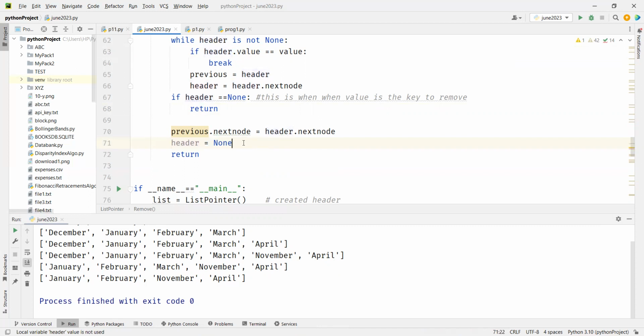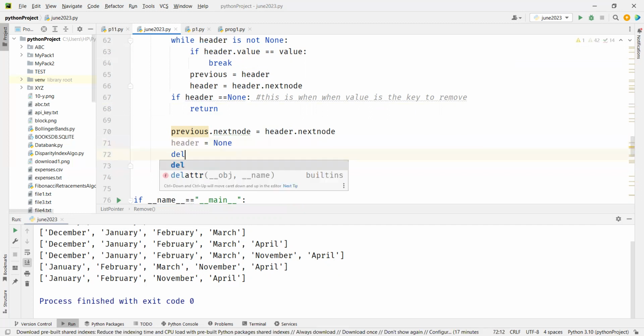In fact, we should do header delete header. I mean, just to delete it, but okay, we can set it to none. That means anyway, that it is removed from the list. Can we go step by step? Yes.